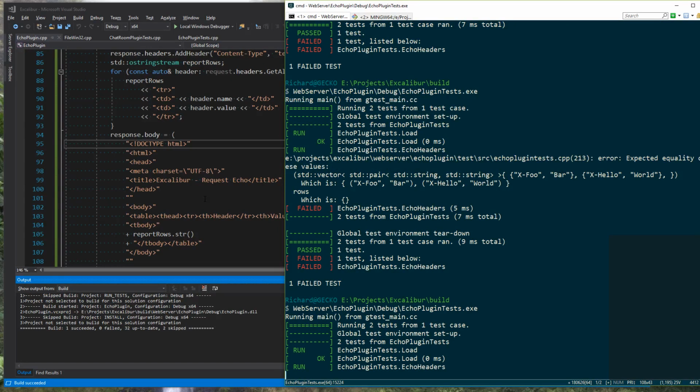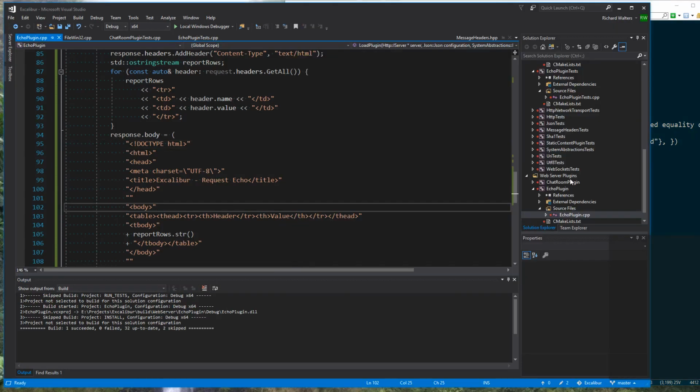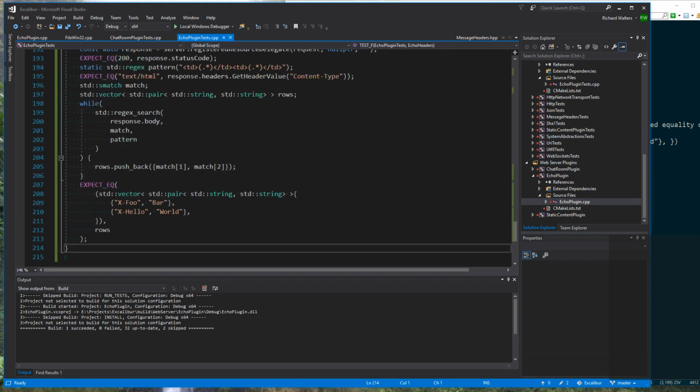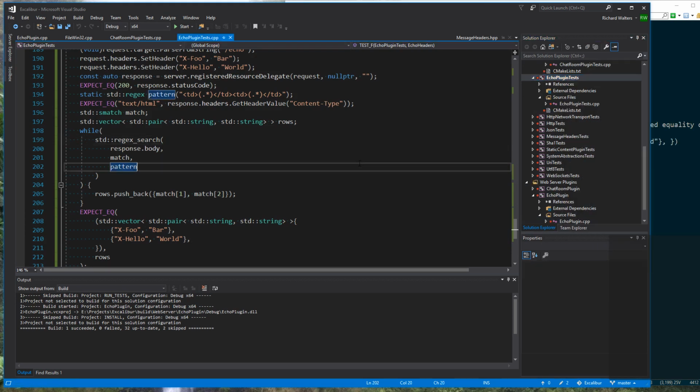Okay, we got into an infinite loop. I guess the match isn't correct. So let me see what's going on there. Oh, I wonder if we're just not iterating this correctly. Well, anyway, set up that test to run in our debugger. Go.